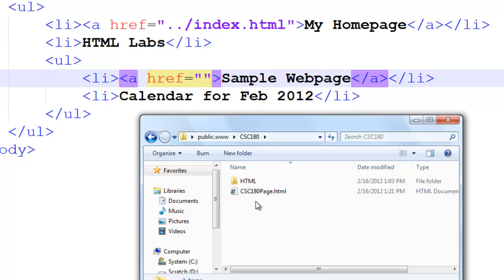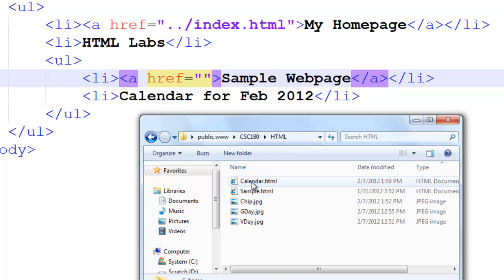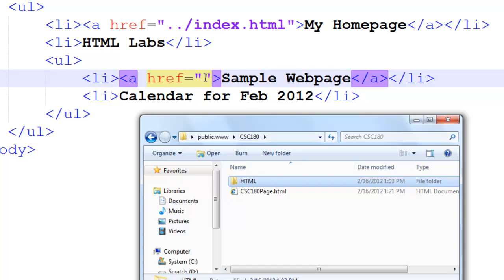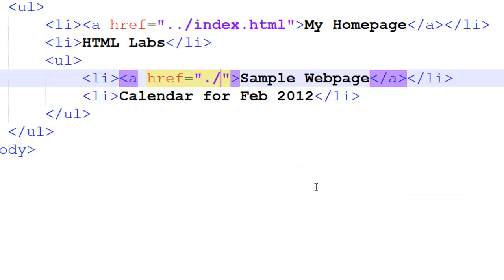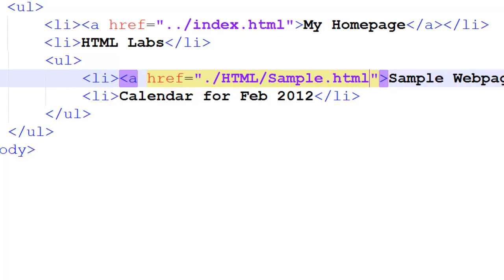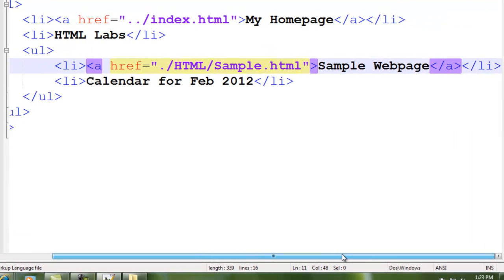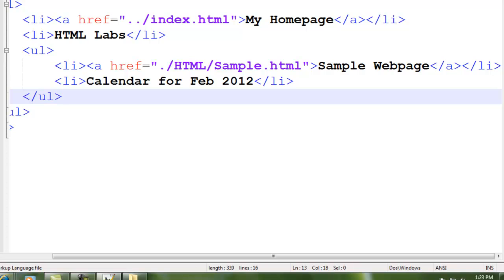Okay. Compared relative to where we are, the sample web page is down a level into HTML, and it's right there, into our HTML folder. So to do this, I need to go down a level. I start at the current level, go into my HTML folder, and then find my sample.html. So again, this means from the current folder, go into my HTML folder, and then inside there, let's look at the sample.html. Save.